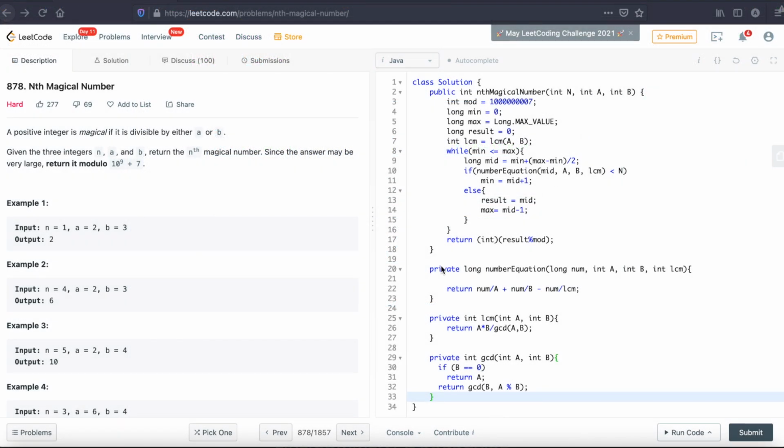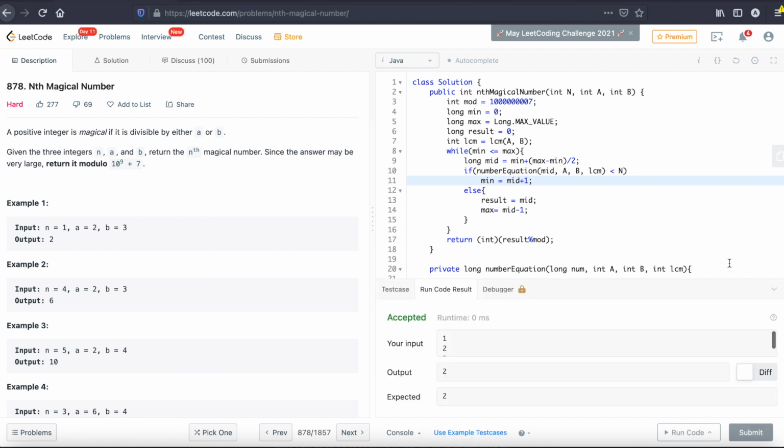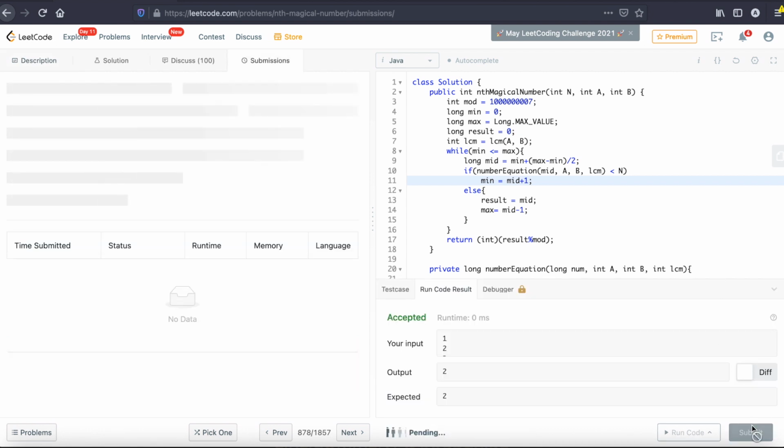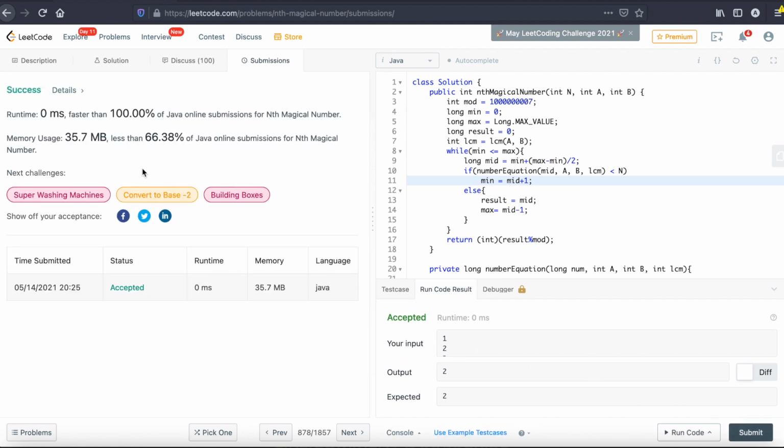So here is the Leetcode interface, and here is our code and our 3 functions. Now let's run the code to check it. Okay, it is accepted. Now let's submit. Our code is faster than 100%. That's great.